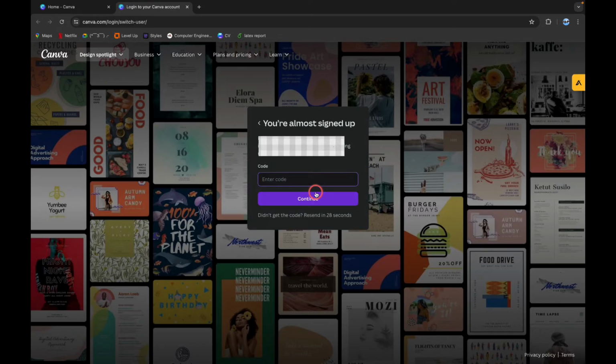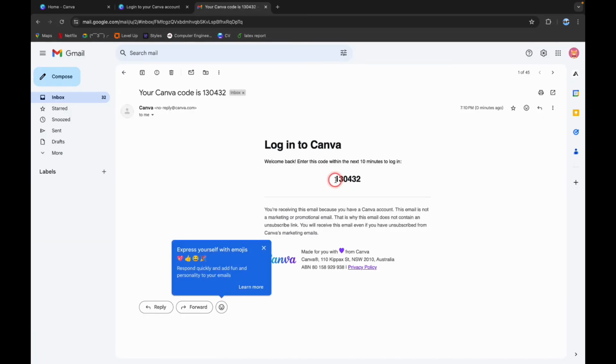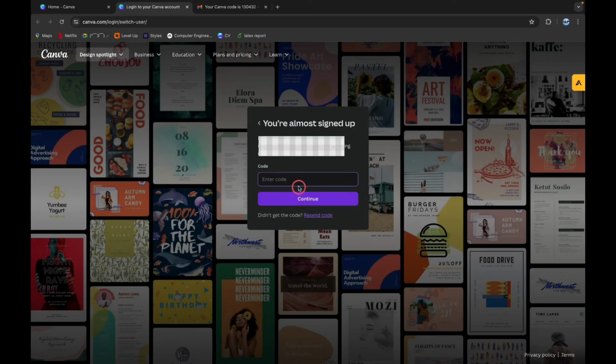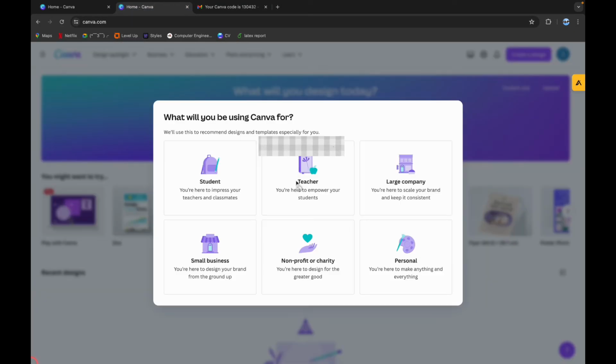Now you receive a verification code on your email ID that you have just provided. Simply reach out to your email and copy the code from your email address and paste it here. Here I have received mail and this is my code. So simply copy this code and in Canva paste that code here. Following this simple and easy step, you have successfully changed your email address in Canva.